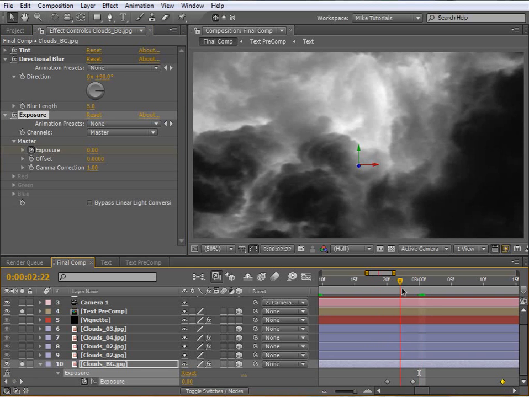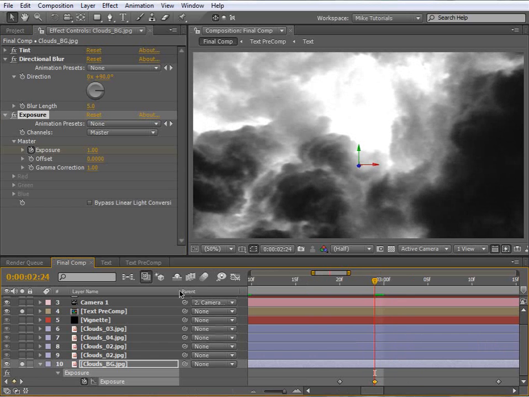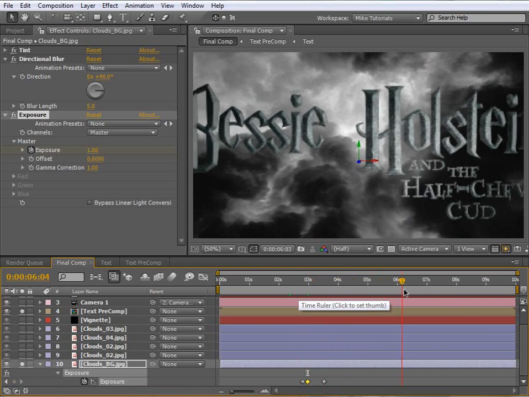So it flashes, it's supposed to flash. I don't know what I was doing. There we go. 0, flash, go down. There we go. That's what we wanted. So if we zoom out and scrub through, we got a flash as it comes in.